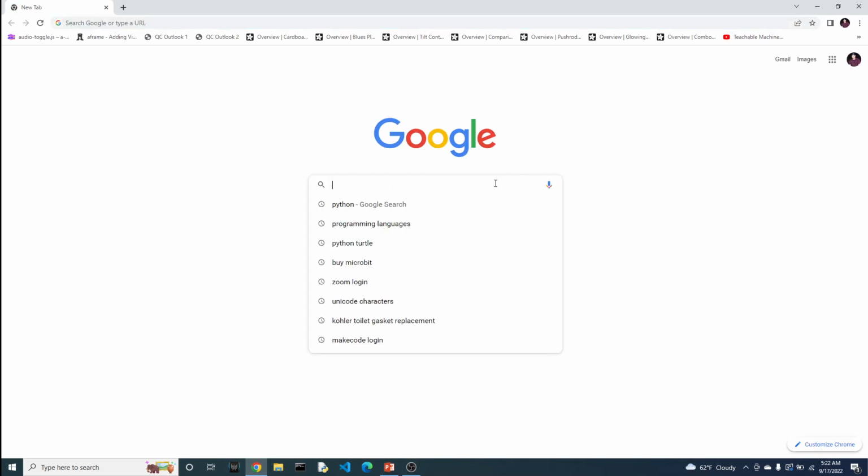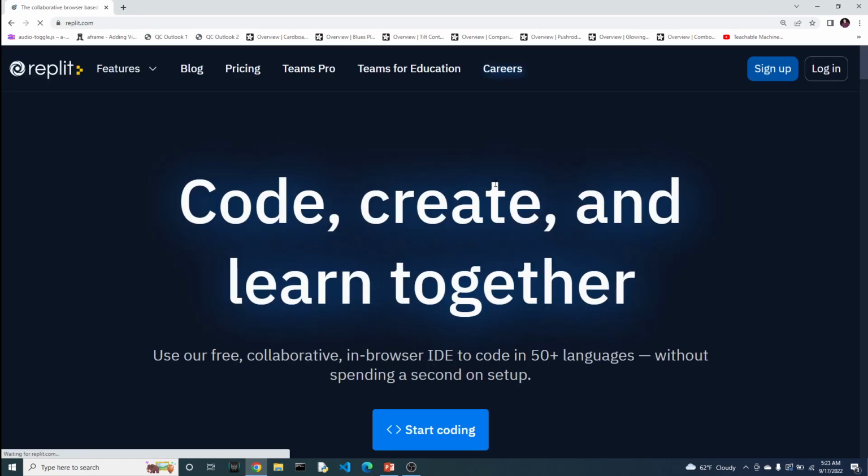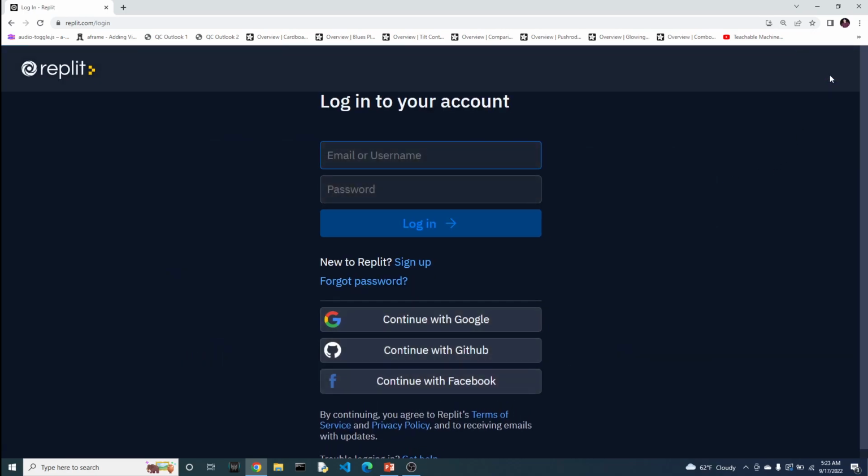So if you simply type in repl.it, that should get you to the Replit website. Now from here, we have to log in. I find that the easiest way to log in, if you have a Google account, is to simply use that. You could create a local account using their system, but again, Google ties in with so many things. Why try to remember another username and password? Just use Google.